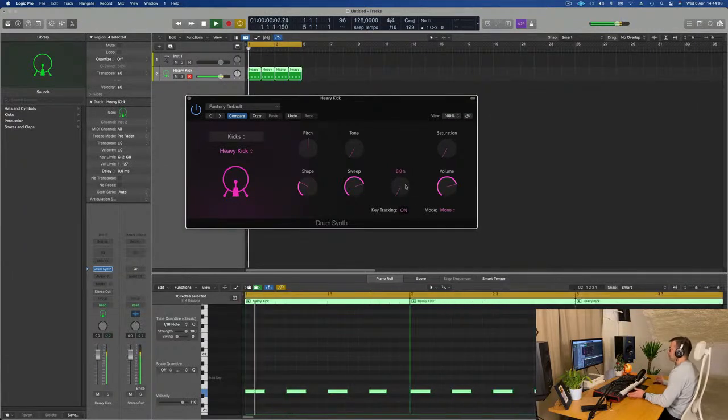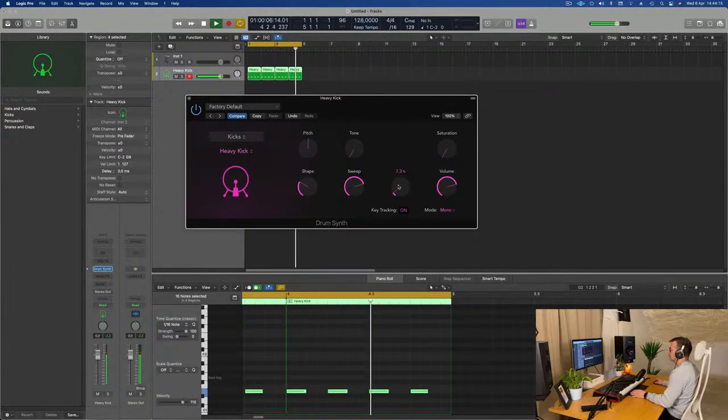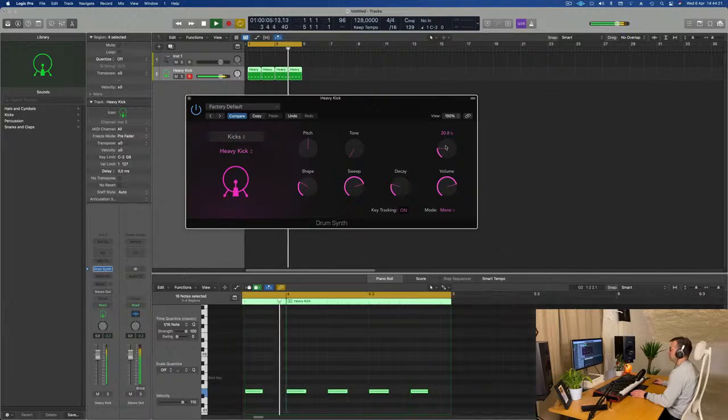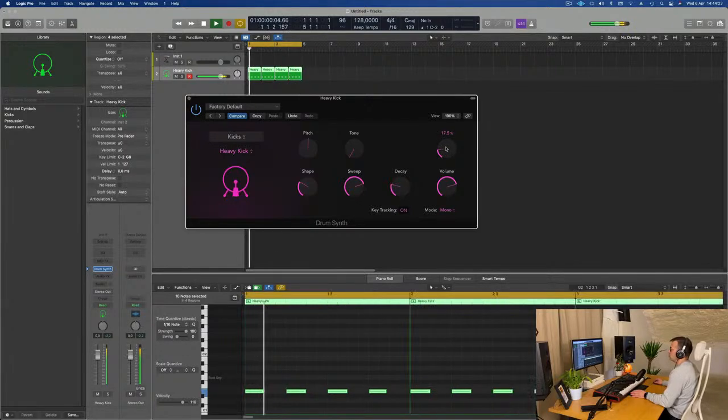I want some decay. Now there's no decay, so now you just have the pluck. Then you bring some decay. I don't know why it went back. It's a good decay. We can put some saturation in there. Ooh, this is nice. Bit of tone.